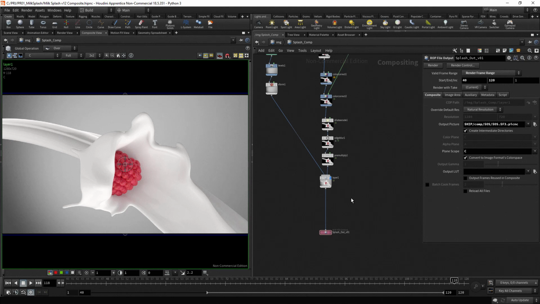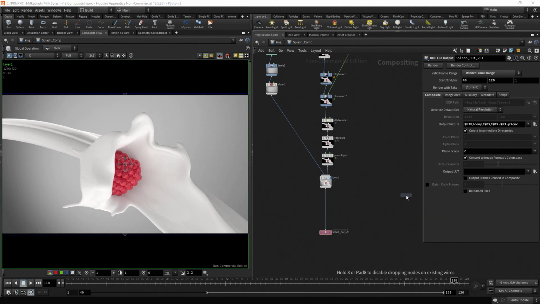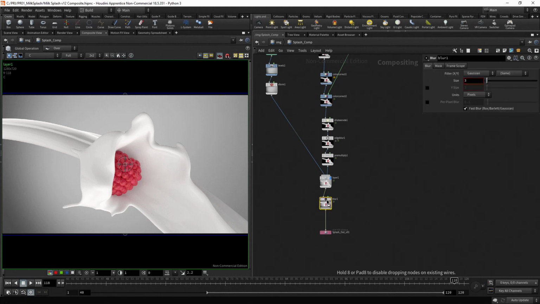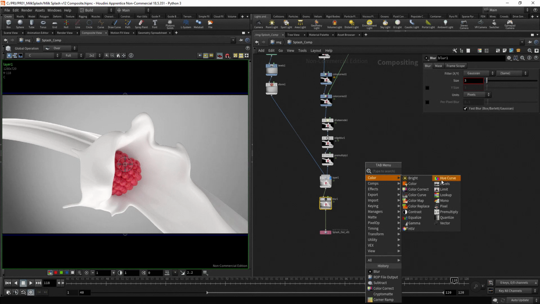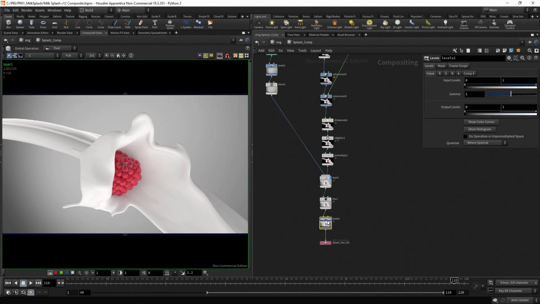Let's start. Press Tab, go to the Effects menu and select Blur and drag it after the layer node. Again, press Tab, go to the Color menu and select Levels and drag it after the Blur node. Change the display flag to the Levels node. Go to frame 80.